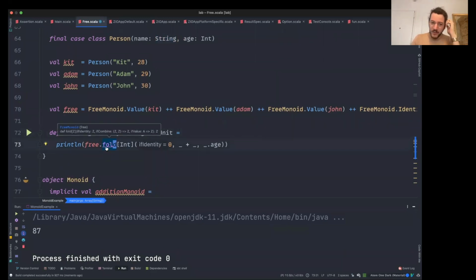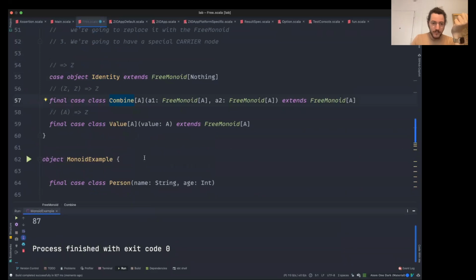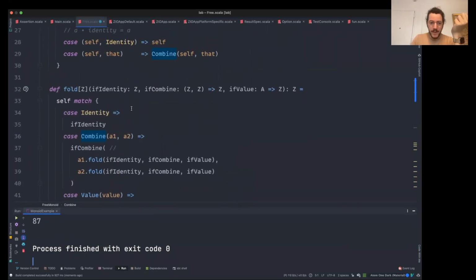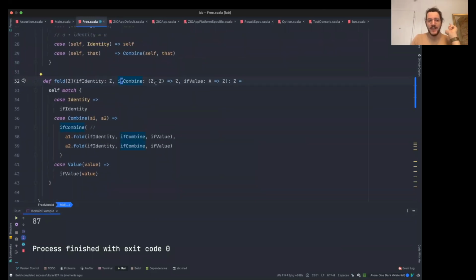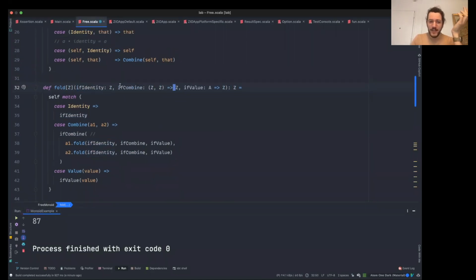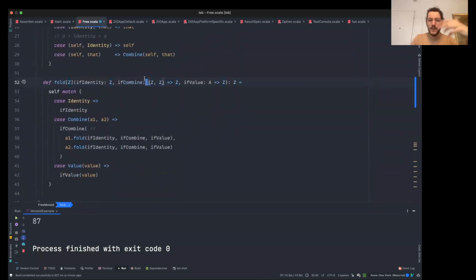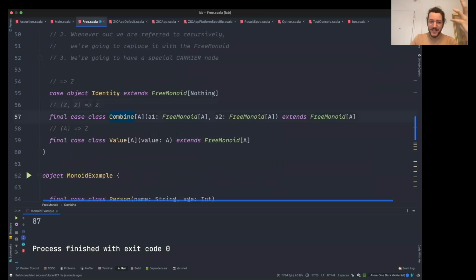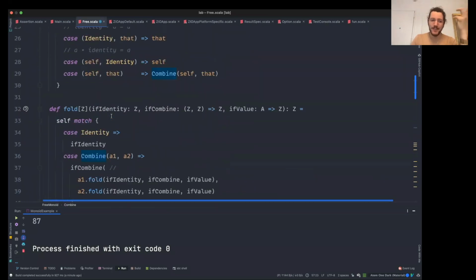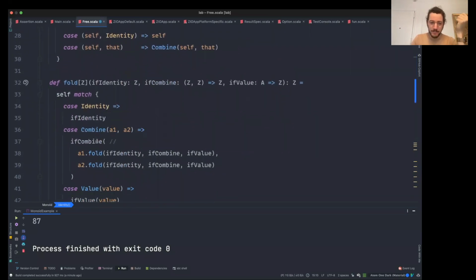Cool. Where does the monoid part come in besides the fact that it sort of mirrors the monoid structure? Well, if we come up here and we look at the fold method, we can actually notice that the combine and the identity methods here, if you look at these signatures, are essentially the signatures of monoid, which isn't surprising because we built this fold structure by looking at the structure of our sealed trait, which we built by looking at the structure of our monoid trait. So it shouldn't be surprising that these things line up. We kind of round trip back to the beginning.